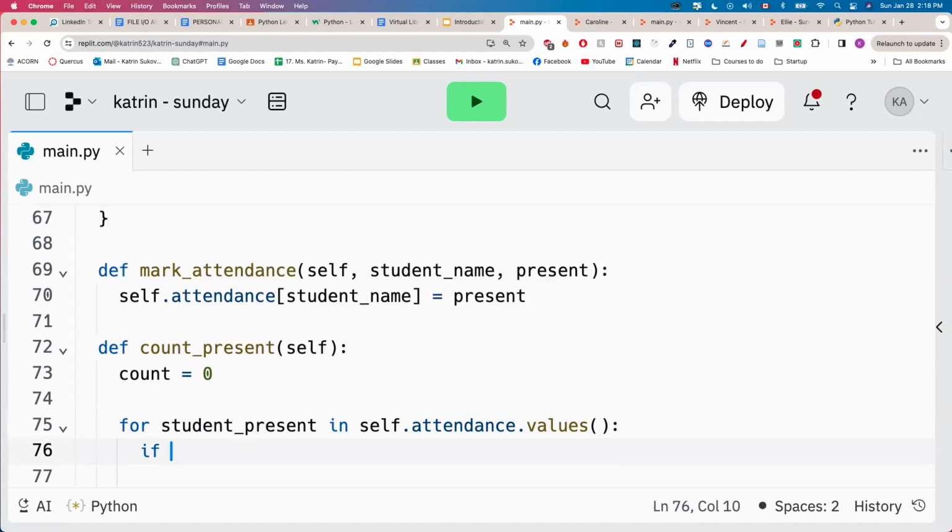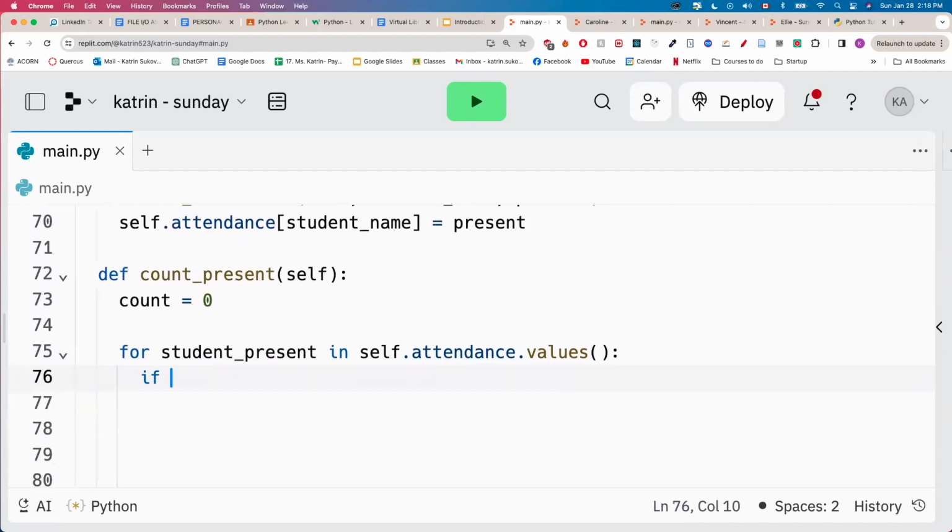If student present, if student present is equal to true. Yep. Beautiful. That's exactly what we're going to do. Make sure you guys are all using two equal signs, because if I just do this, it's going to say, are you trying to create a variable? But we just want to check if it's equal, right? So if a student is present, it's going to equal true.